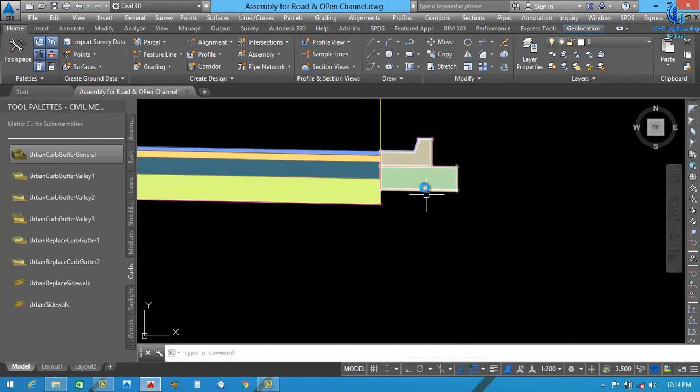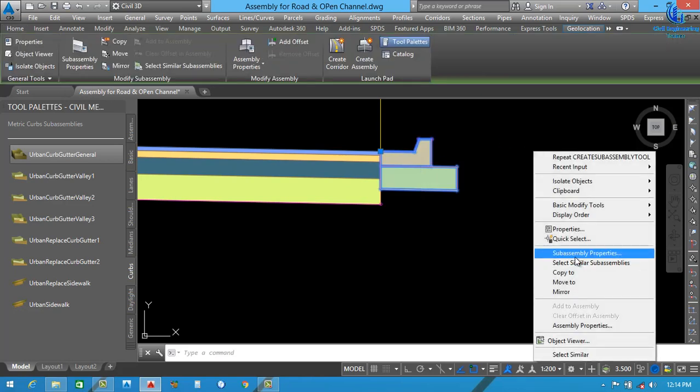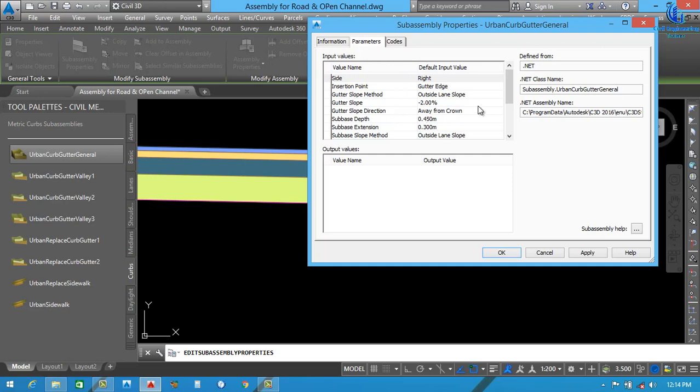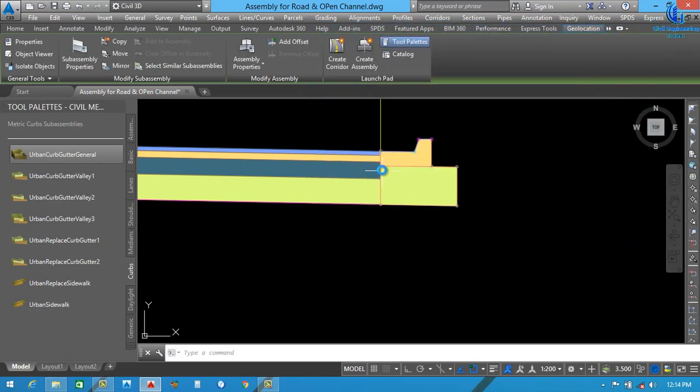So for that, click here, right click, sub assembly property, and use this one here. You can check all this one, right side 2%, okay, 45, depth sub grade. We want to keep here this one 63. Apply, then okay. So see this one, this is okay.